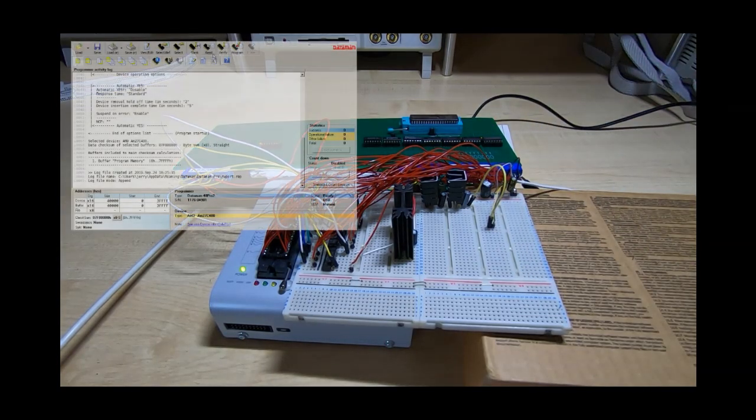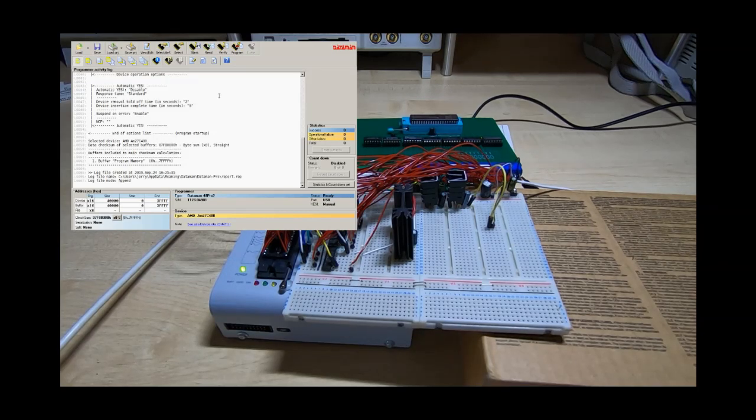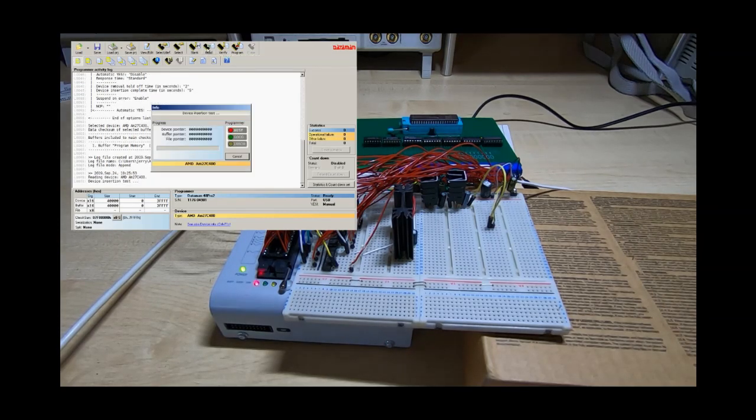So the first step is to read the data. I'll turn on the power supply. We'll now read the card, and it's reading it into the programmer. Only takes a few seconds.